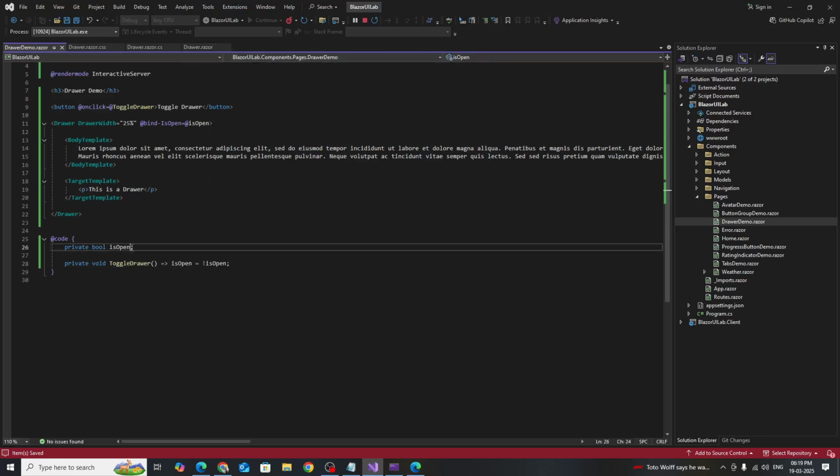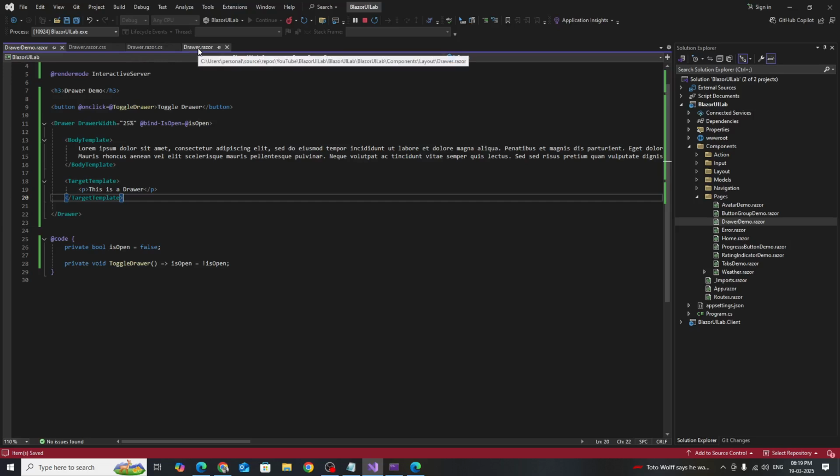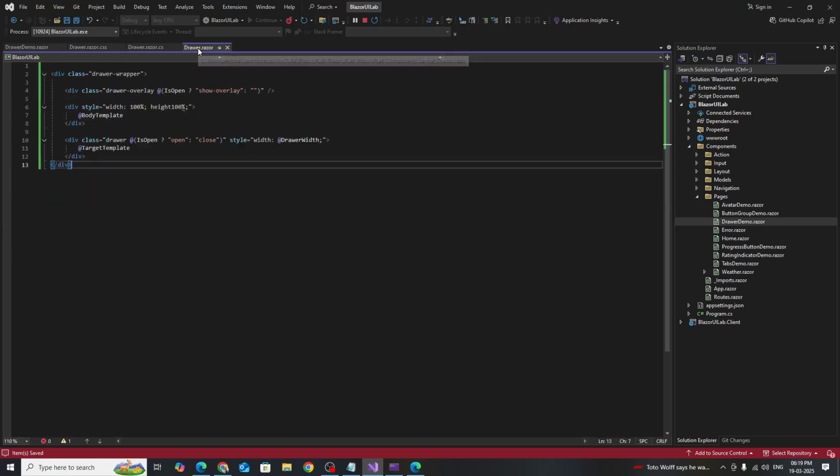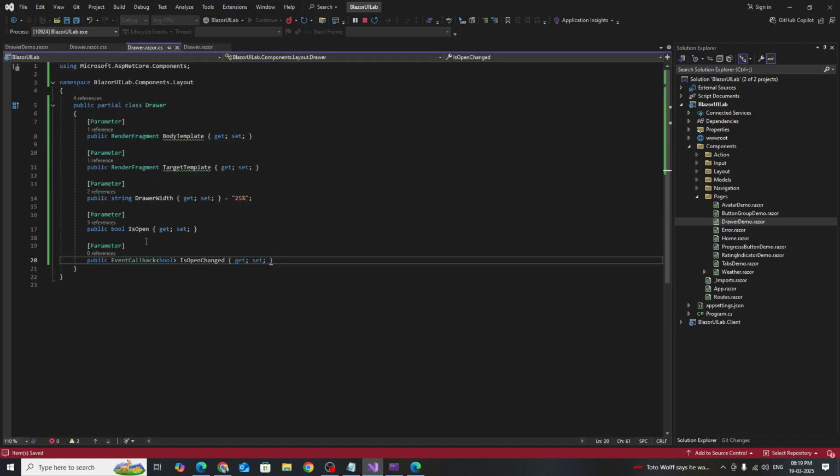So initially it should be false, but if we don't do that, then it should be false. Okay, so it's false. We have a toggle drawer button. We click on that one. It will show up, and over here we already have some arrangements with the is open, and over here as well we are receiving it, and all that. So let's try this out.